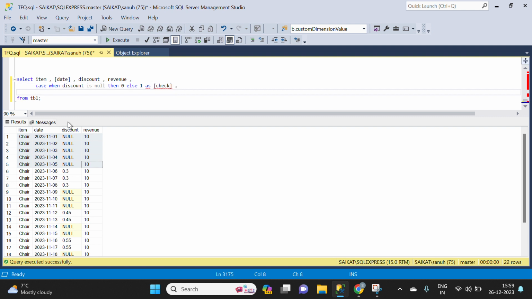Okay, so we have created the check column, which will be holding the 0 and 1 values. Whenever the discount is null, that will be 0, else 1. Then we can create the row number. Why are we creating the row number? Just because we are trying to generate a sequence which can segregate this type of records, so that null records can be distinguished from the non-null records.